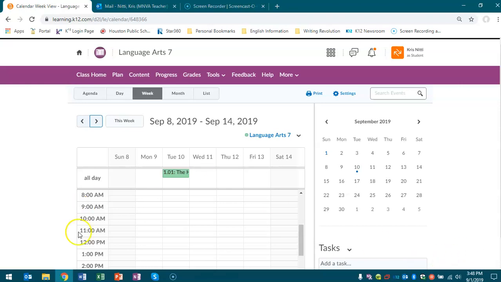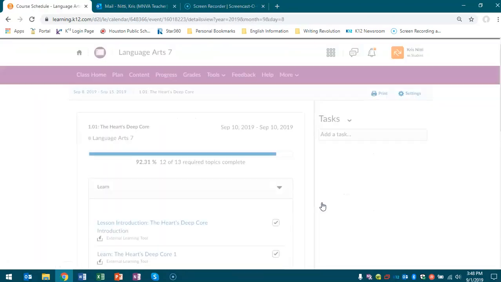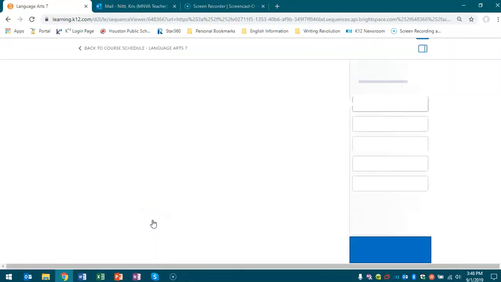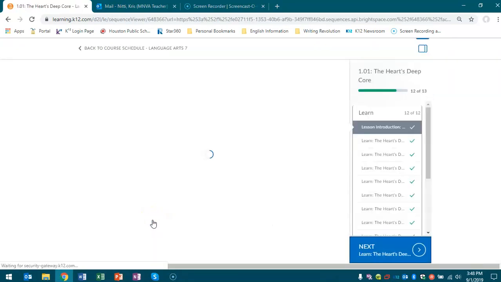Okay, so one way you can get in, I showed you content, but another way you can get into your lessons, and this is the way that I want you to get in, because then you can see all of the lessons that you need to do on a weekly basis. So when you click on the lesson and then click on more, it takes you to the beginning of the lesson, and then as you go through, it's going to take you through the different parts of the lesson.